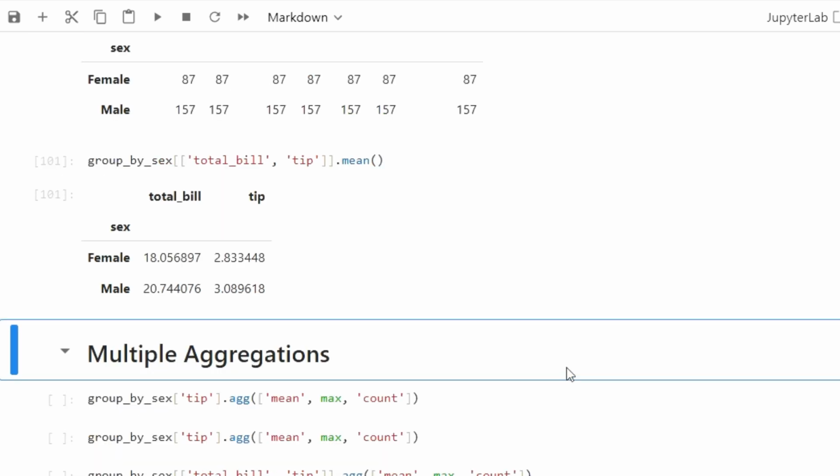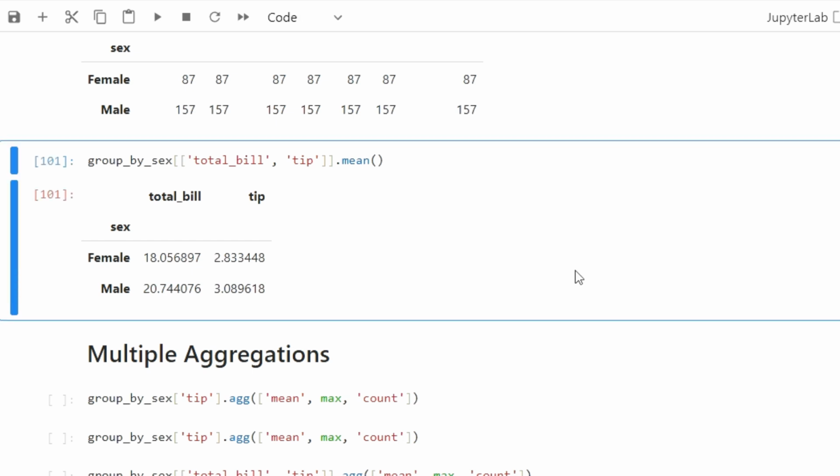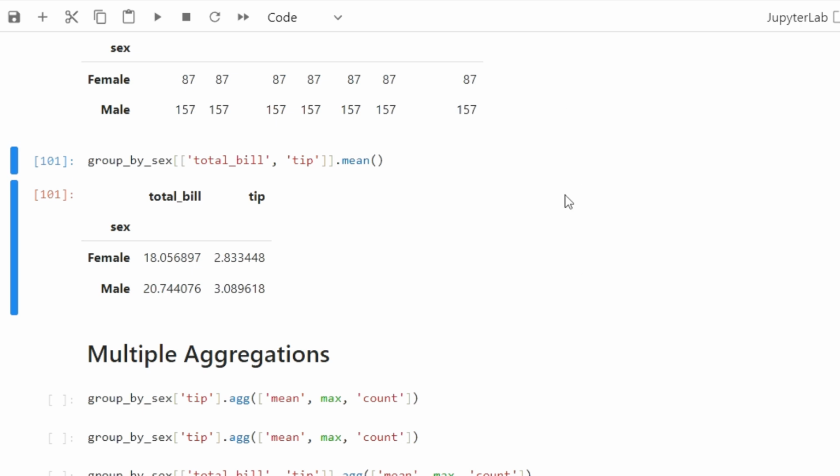And again, we actually get a data frame where we have each of the categories as a row and each of the columns that we specified as their own columns with the aggregation underneath. And again, for completeness' sake, the way you read this is everyone listed as a female, their total bill average was $18, the males was about $20. And then for tip, the average for females was 2.83, and then we can see for males was about 3.09.